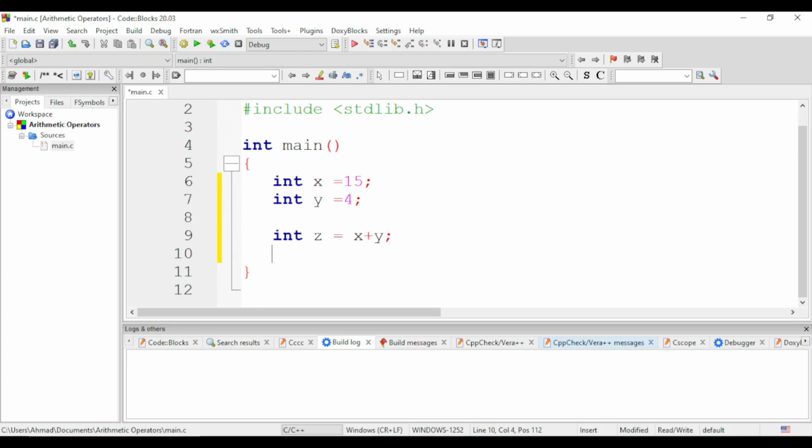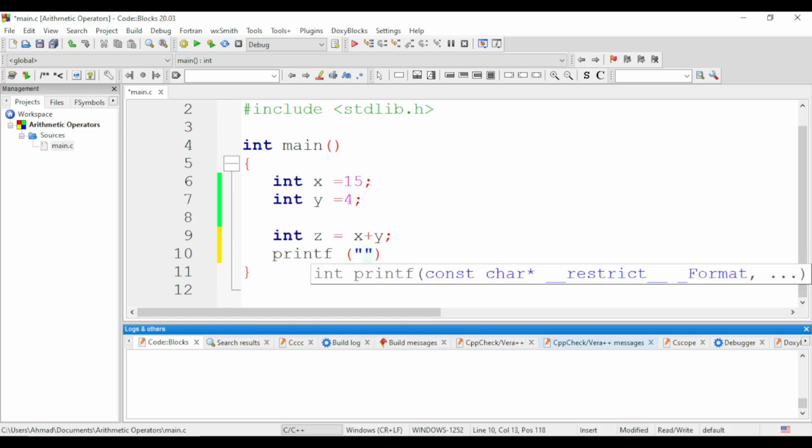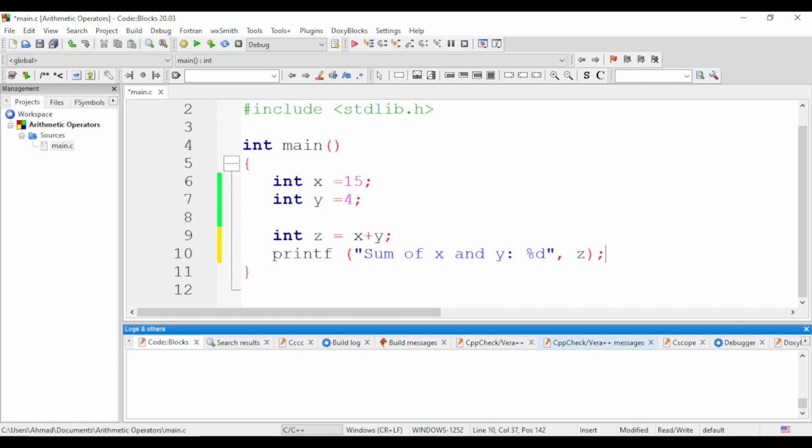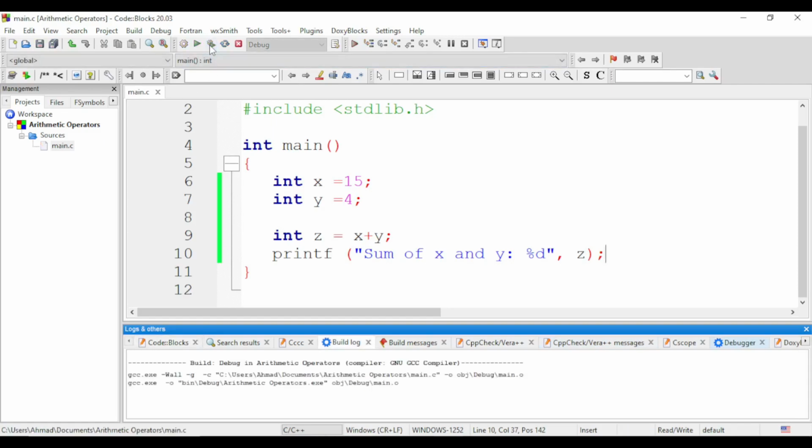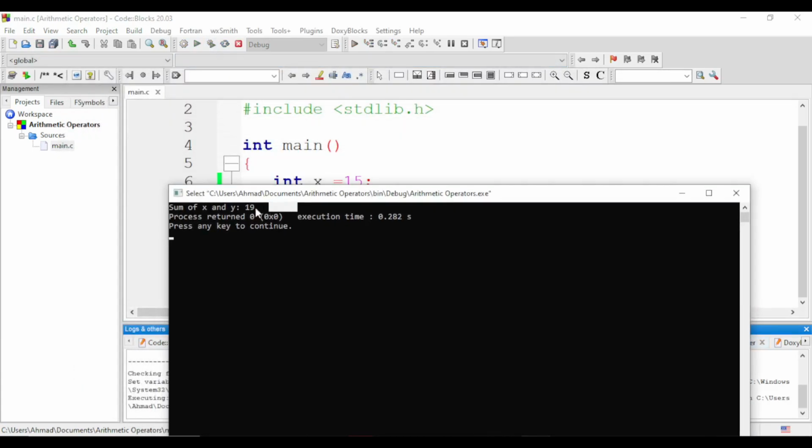Now, in order to display the result of z on console window, we need to use printf statement. The statement starts with a keyword printf, followed by parentheses, then inverted commas with a meaningful string inside, let's say sum of x and y, followed by format specifier, which is %d in case of integers. After that we put a comma outside inverted commas, and then variable z, whose value we want to print. And of course, every statement in C must end with a semicolon. Now build and run the program.